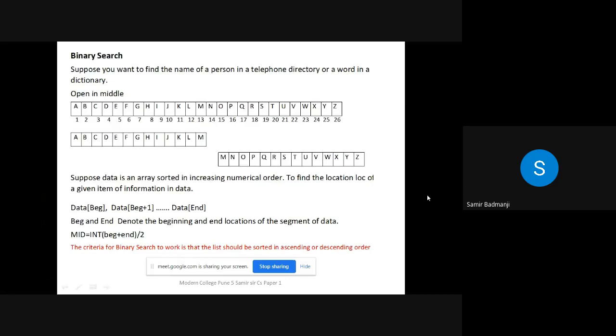Okay, so the criteria for binary search to work is that the list should be sorted in ascending or descending order. Sometimes during the practical, most of you, while running this program, were giving random numbers and the search was not found. Actually, what this algorithm does is find the location. So these are the locations 1, 2, 3, 4, 5 up till 26. Now suppose you want to search for an element, say n, then you have to print the location, that is, it is located at the 14th position. So this is how you have to print the location in the binary search.